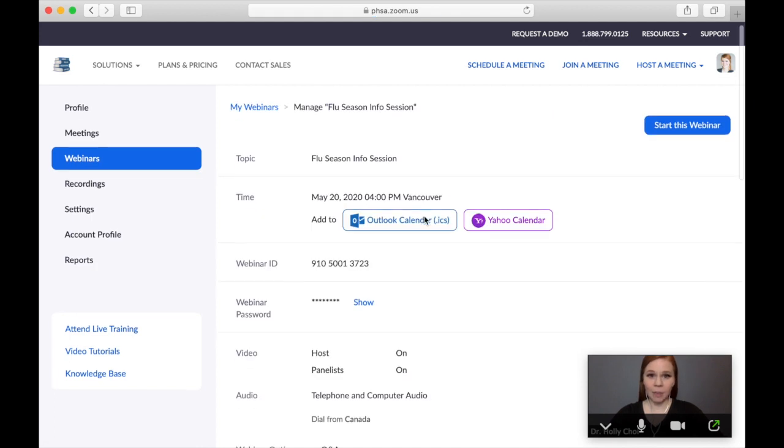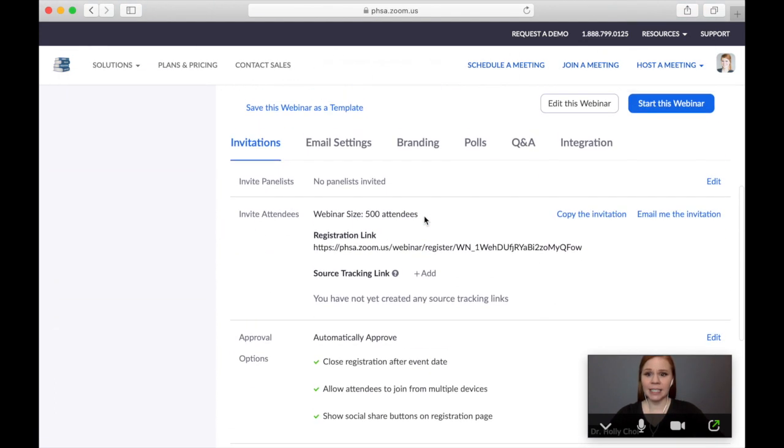Scroll to the bottom of the page and you will now see a section titled Invitations. Here, you can copy the registration link by clicking on the button to the right of the link. This link can then be placed in a patient communication for the patients to self-register.